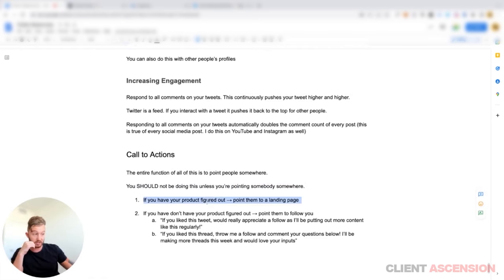If you have your product figured out, point them to a landing page. Plug your landing page below like 80% of your tweets. And then you're retweeting that top tweet a lot, like 3-4 times over the course of 3-4 days, and you're retweeting the plug tweet a bunch of times. So it just keeps popping up on the timeline. It just keeps going over and over and over again, right?